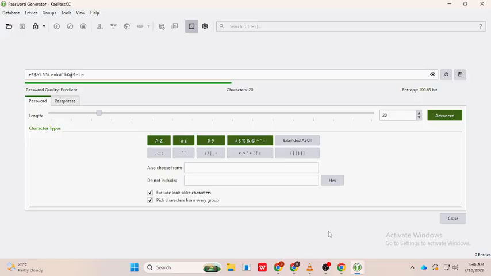And that's how to generate strong passwords with KeePassXC. Using long, random, and unique passwords can help improve the security of your online accounts, while KeePassXC keeps them safely organized in your encrypted database.